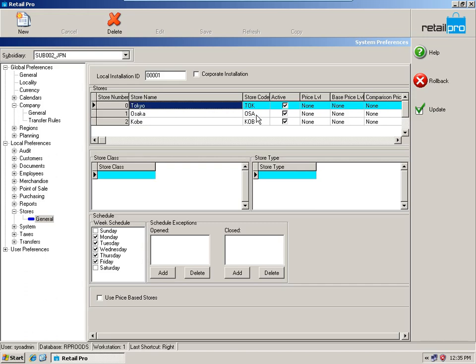Alright, that's it. If you were just defining stores for a given subsidiary, that's all you would need to do. So, in this case, we have created 3 different stores for Sub 002.